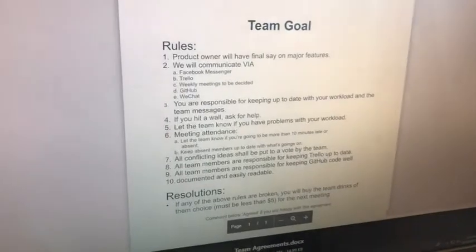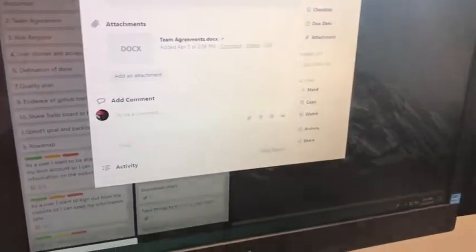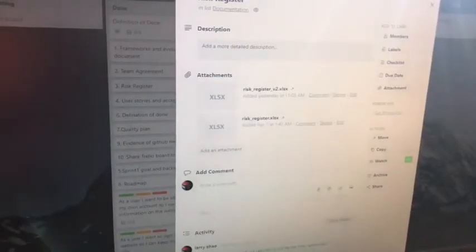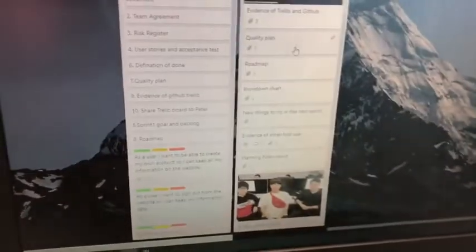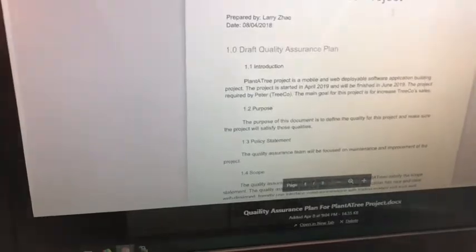And I will introduce our documentation. We did the team agreement, with all signatures from the team members. And the risk registration, we got version 1 for sprint 1, and we will continue to update it in sprint 2. And the quality plan we have is to ensure quality assurance.